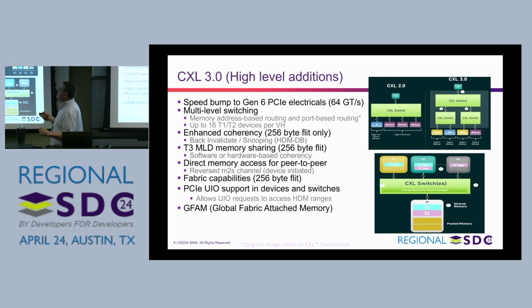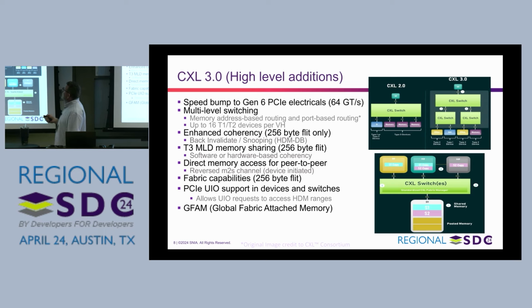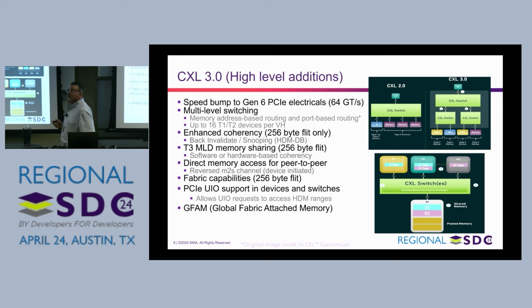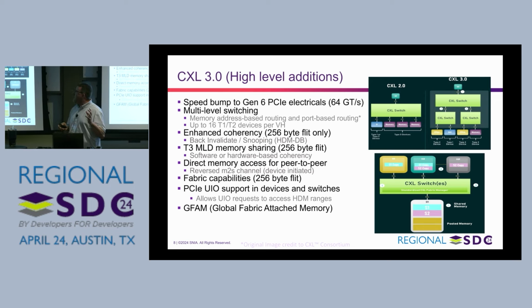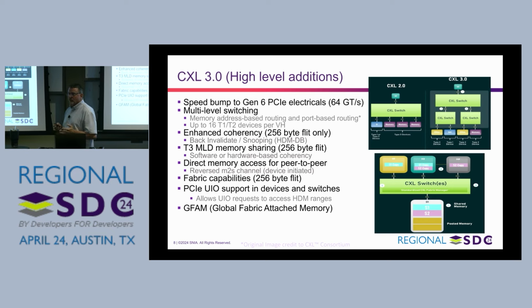We bumped the speed up to Gen 6. We also changed the FLIT structure from a 68-byte FLIT to a bigger 256-byte FLIT, and that added a lot of abilities to do other functions. The only downside is that a lot of the new functions are not backwards compatible with the older 68-byte FLIT, just because the field doesn't exist in the old structure that's in the new structure.